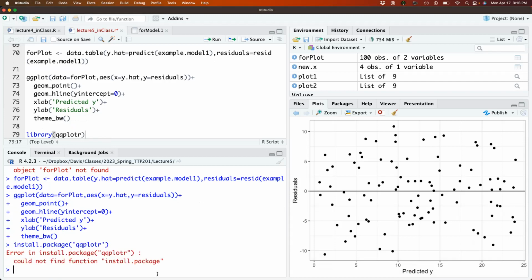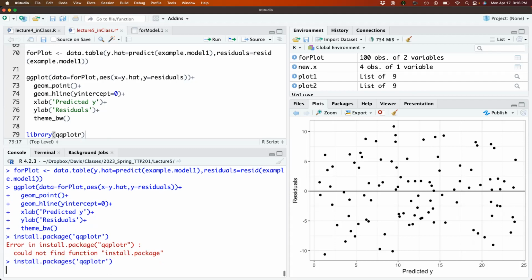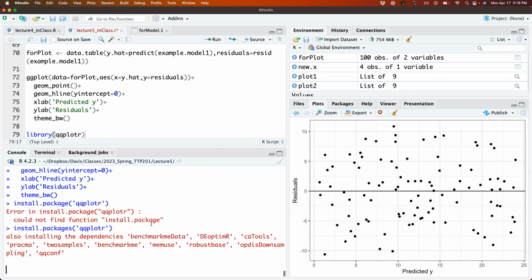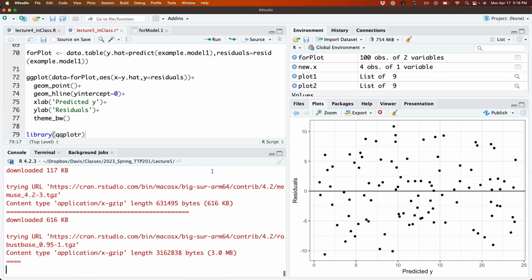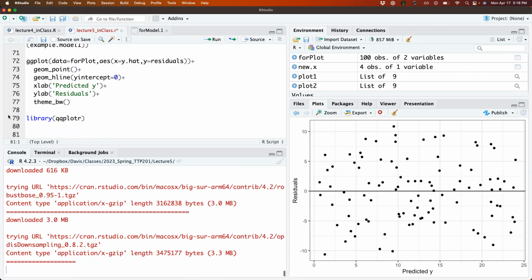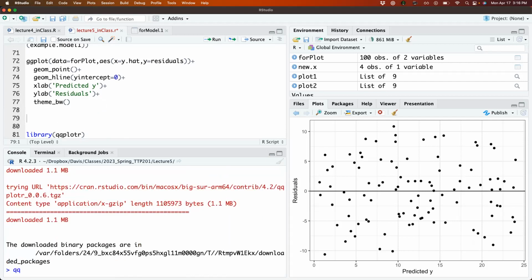Could not find function install package. I feel like it's pretty rare that you're installing more than one package at a time, but okay. So actually, you don't have to use this necessarily. The base version is actually much easier.